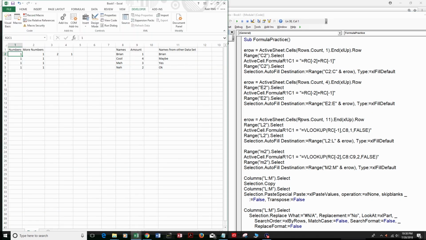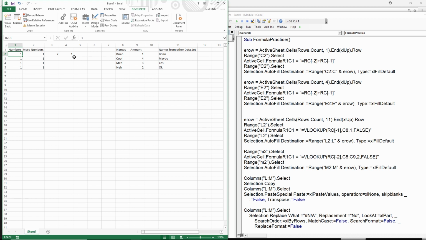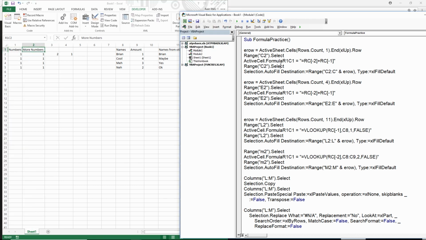Let me just open up Excel. Here's the Visual Basic editor on the right hand side of the screen. Notice that my columns are called column 1, 2, 3 instead of A, B, C. That's just because I'm in R1C1 formatting right now. So let me just step through my code and show you how to use formulas.